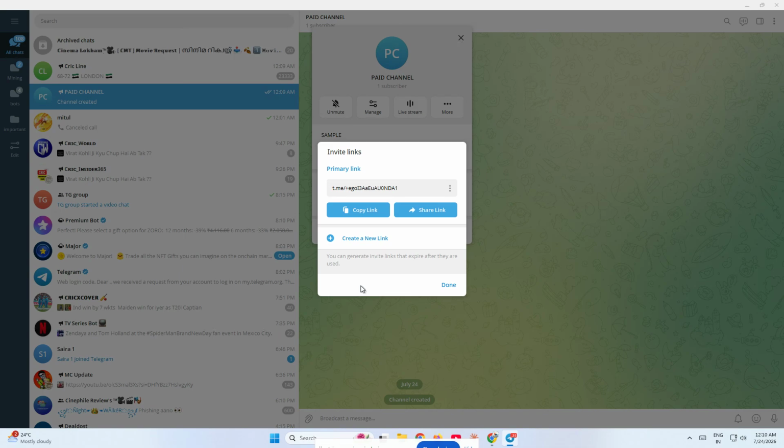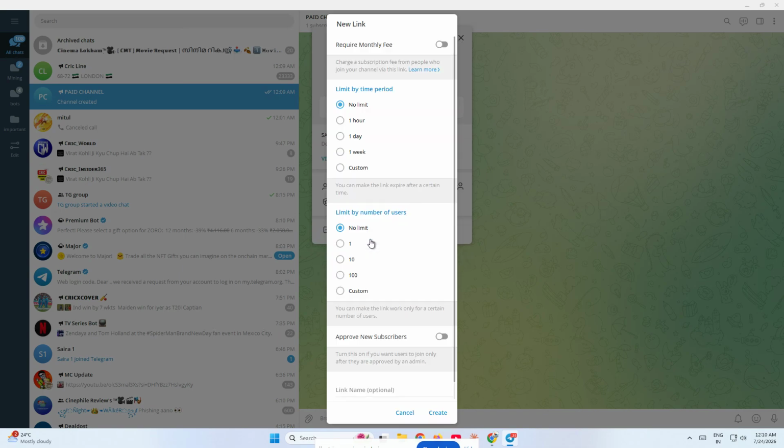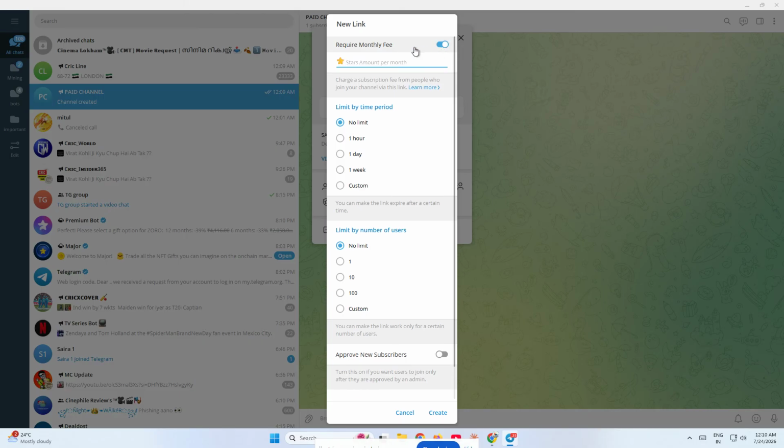Inside Invite Links, click Create a new link. This generates a fresh invite option for your paid members. After that, turn on Require Monthly Fee. This is the setting that makes the channel paid instead of free. When this option is enabled, Telegram will allow you to set a recurring monthly price for access.